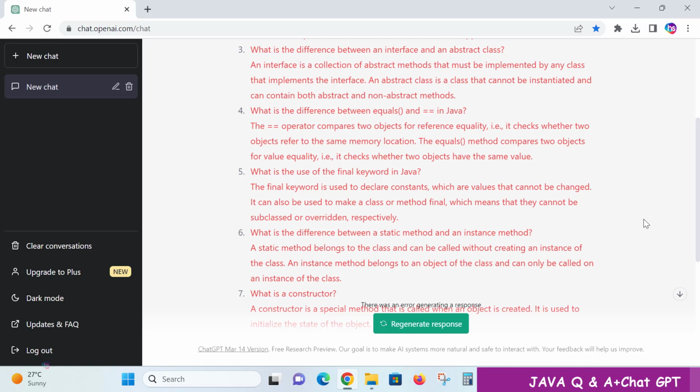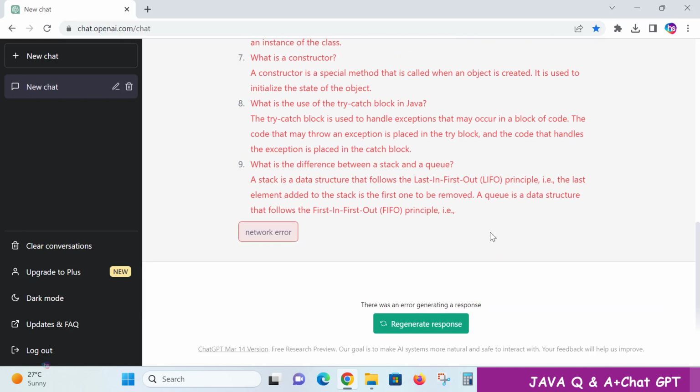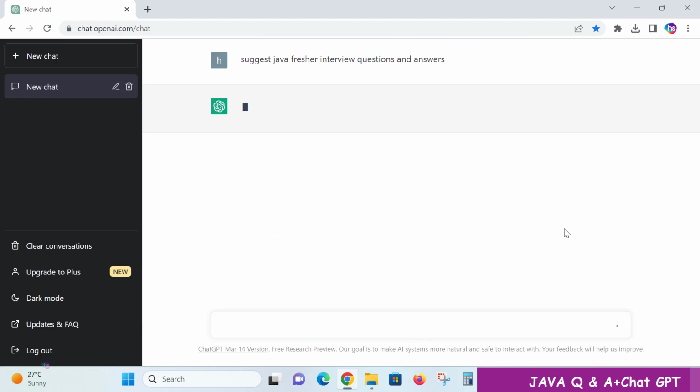And the next one, what is the use of the final keyword in Java? It is used for the declaration of constants whose values cannot be changed. Also, if we make a class or method final, it cannot be subclassed or overridden. Yes, some network error has appeared. So what we can do is ask ChatGPT to regenerate the response once again.